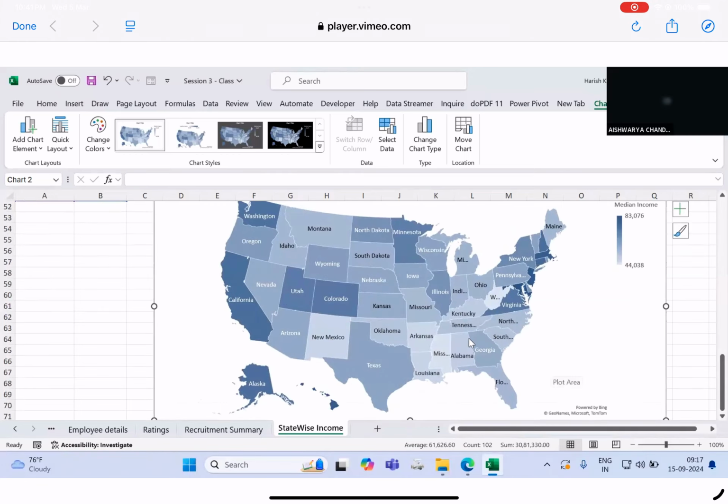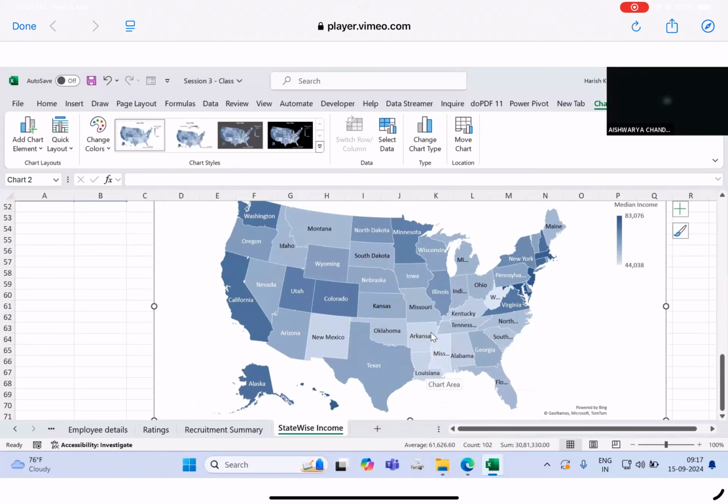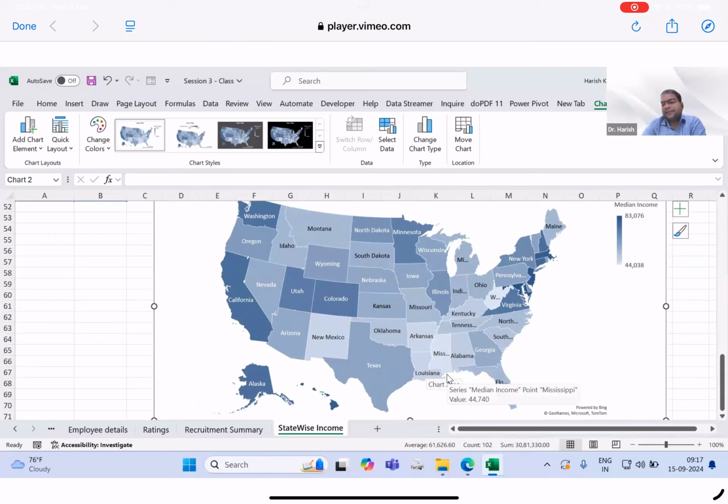See the states near where my cursor is moving, near Georgia and the nearby states. These have the lowest median income, and that is what we need to look out for, or the company may look into why these states have lower median income. That was not possible through this column chart.